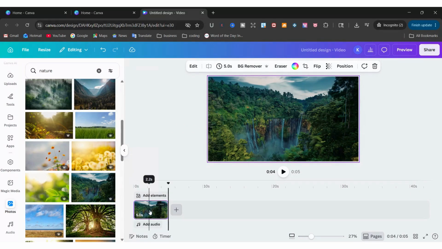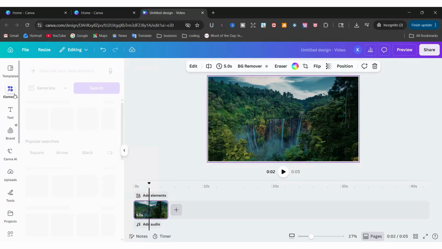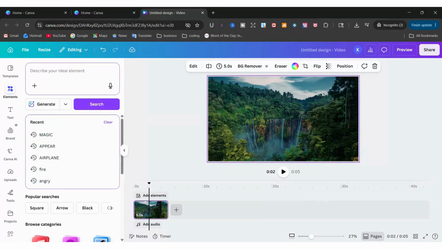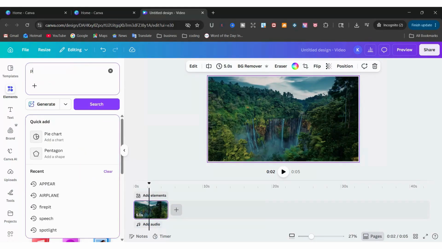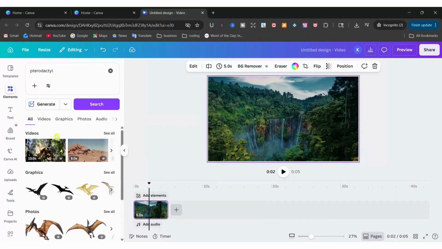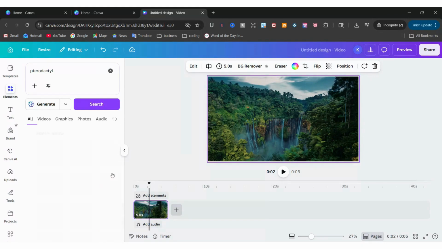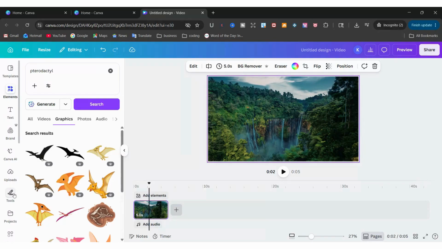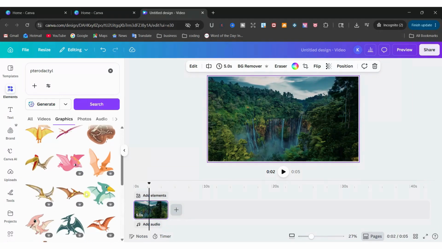Next thing I want to do is add some sort of graphic here. So I'm going to go to Elements and search for pterodactyl. I'm trying to make a text appear effect where the pterodactyl moves from a certain location, and then once it moves from A to B, a text appears.